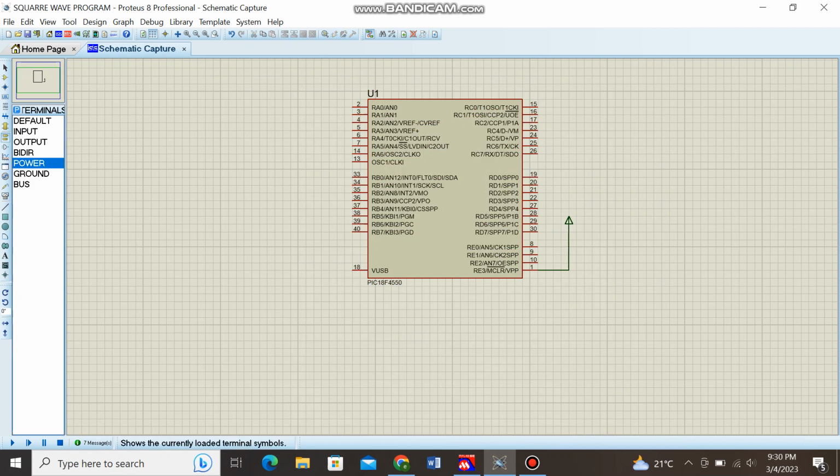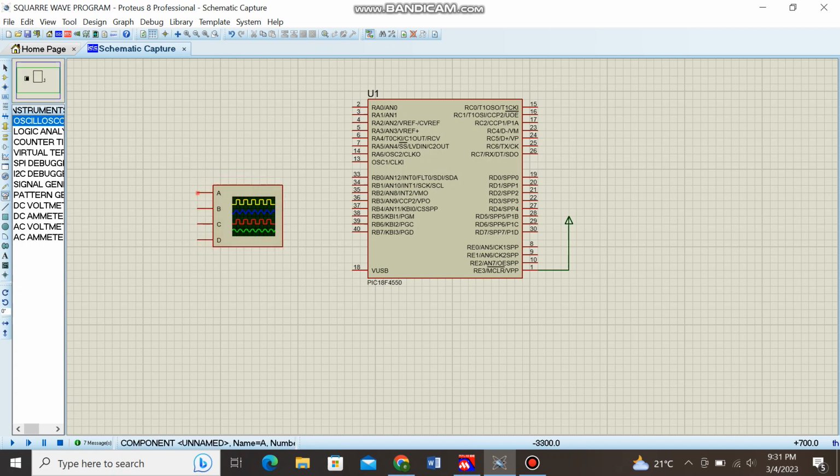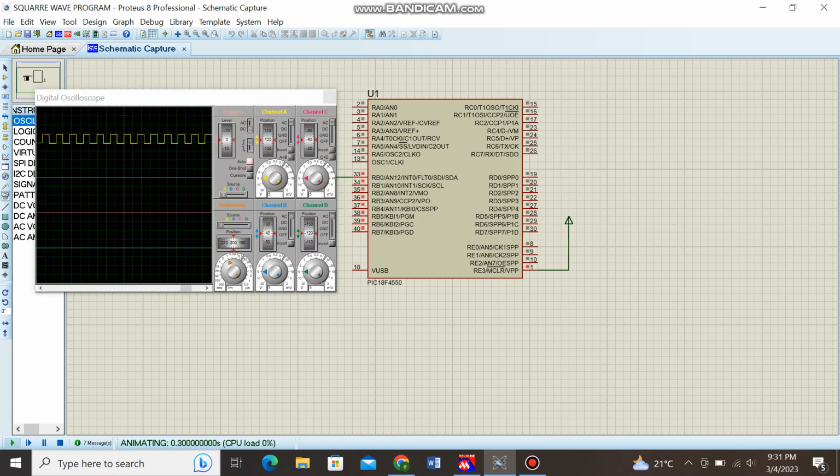Now, in order to visualize the output waveform on the pin 0 of port B, we will go to the meters and measurement tools, and from here you will select the oscilloscope. Then you will place it here. There are 4 channels available on this oscilloscope, and you can use any of these. I'm using channel A for the waveform, and let's see what happens when you play this circuitry. And you can see clearly here a 50% duty cycle waveform is generated.